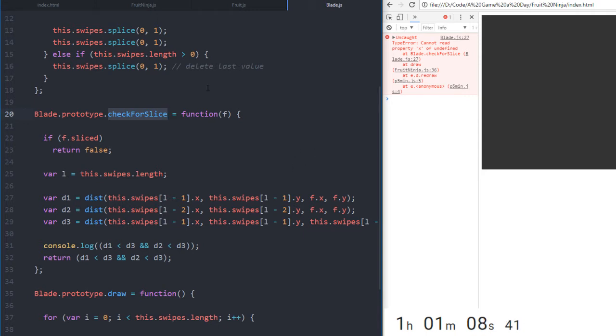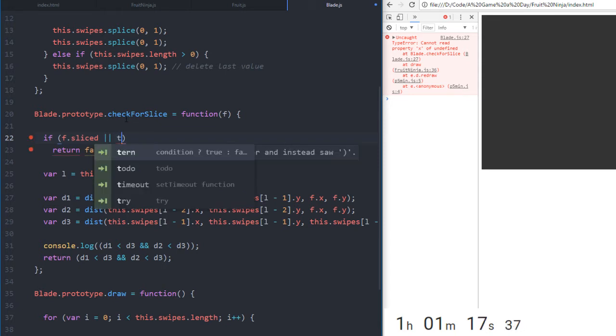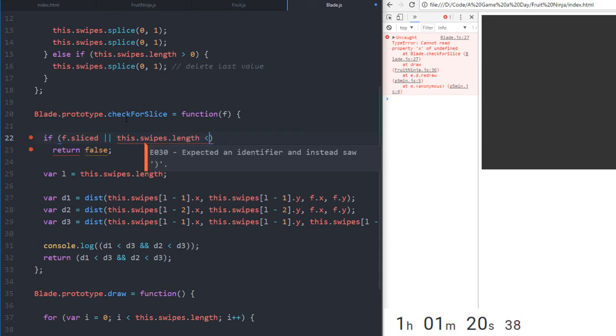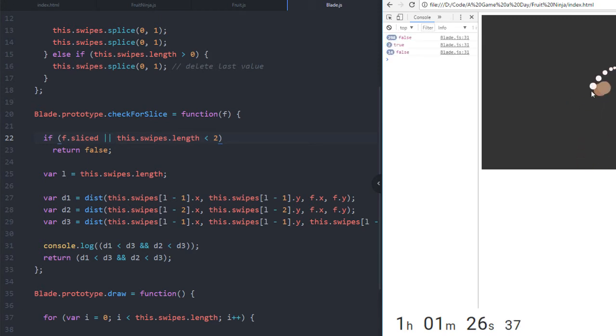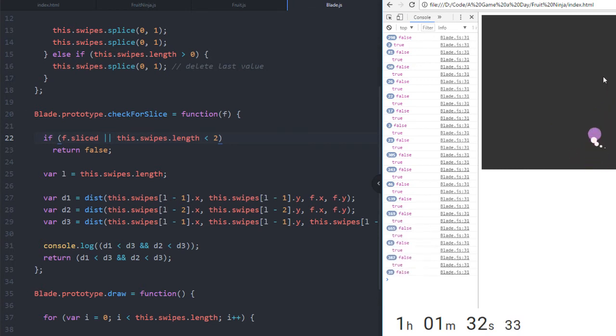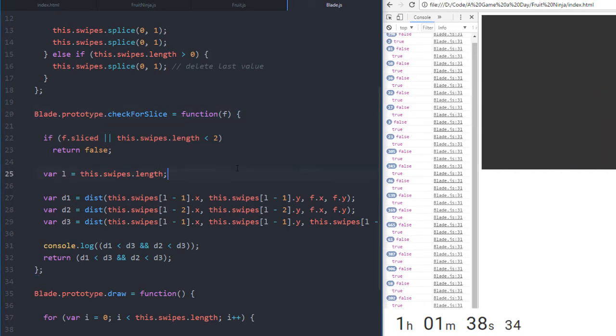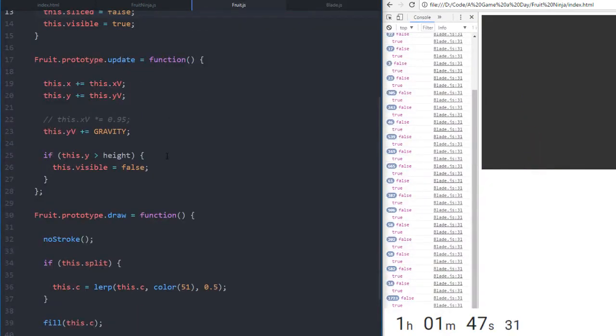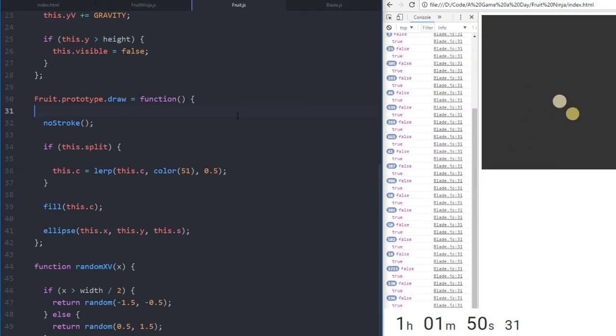So if this dot swipes dot length is less than 2, it's got to be greater than 2. Hey, we're getting some trues. Okay, let's see. Awesome, we're getting some trues. Okay, neat. So, as you can see, we're getting some trues in there, which means we need to delete said fruit.